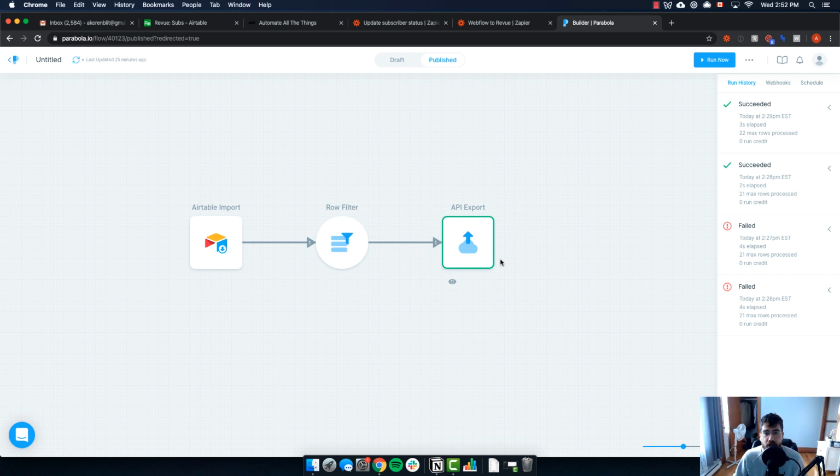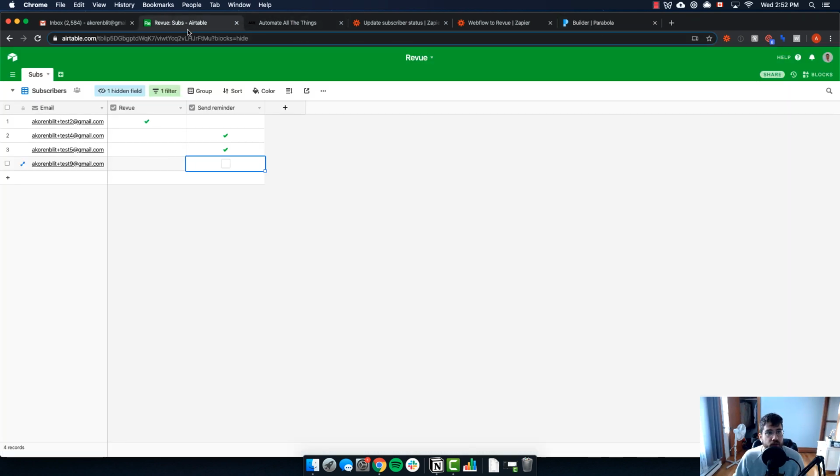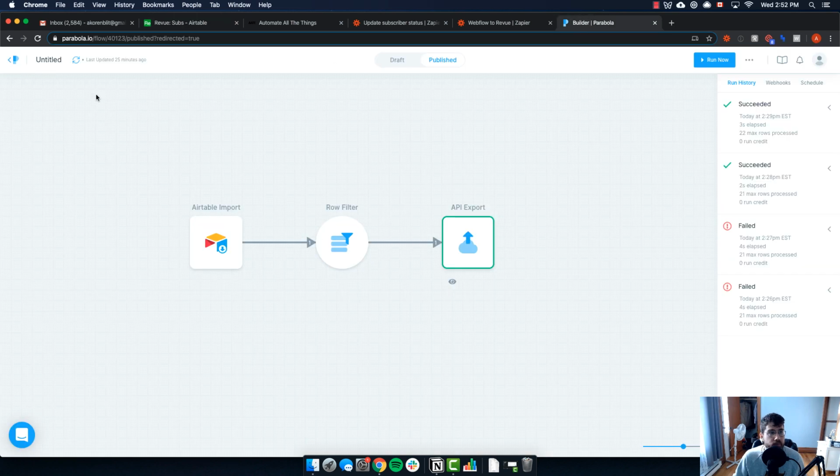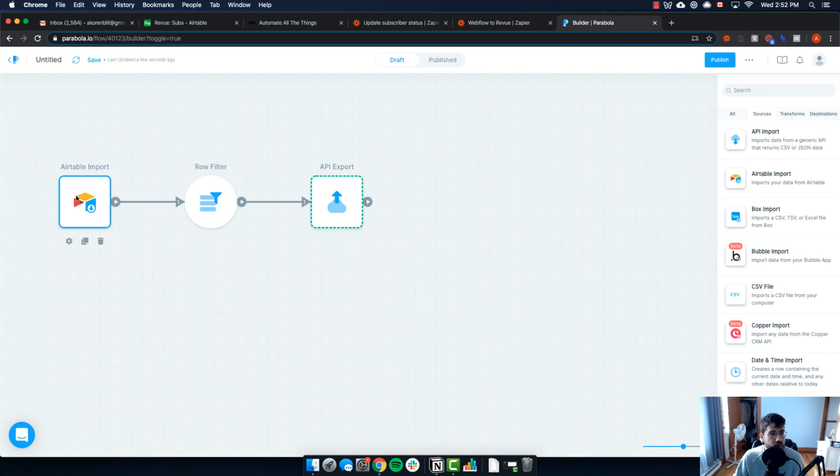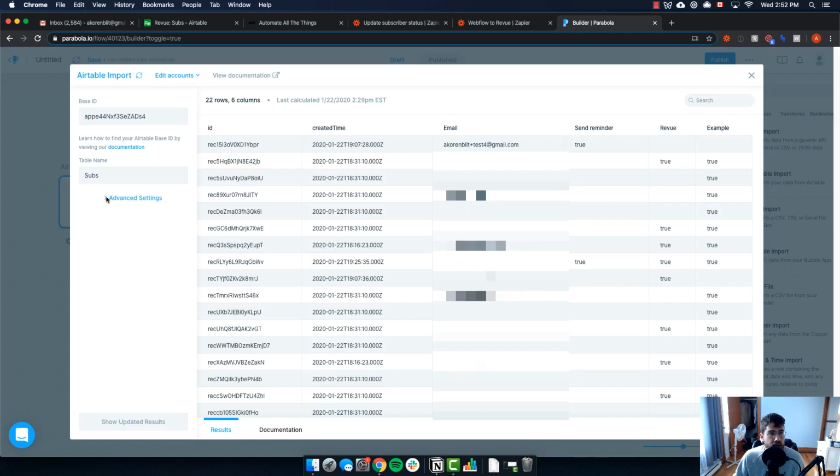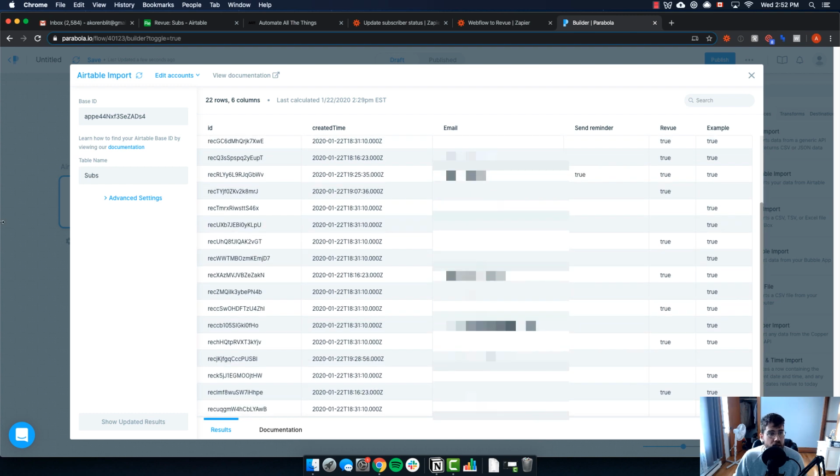And then it's gonna update their status. So update this record right here to send a reminder. So let's go ahead and do this step by step. So first, we're gonna import our table. So this imports the whole table, which is not what we want.